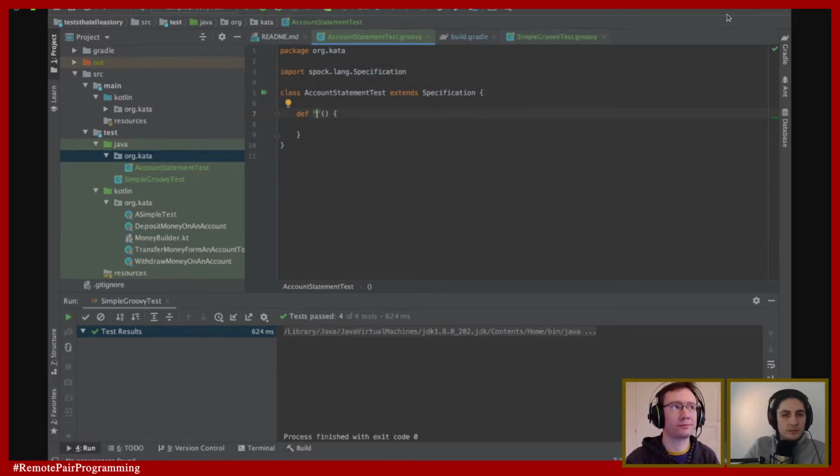It should be something with one transaction, account statement with that one transaction, something like that. Yes. Let's write it and refactor the name later.